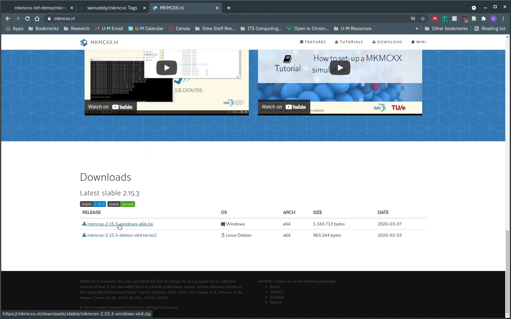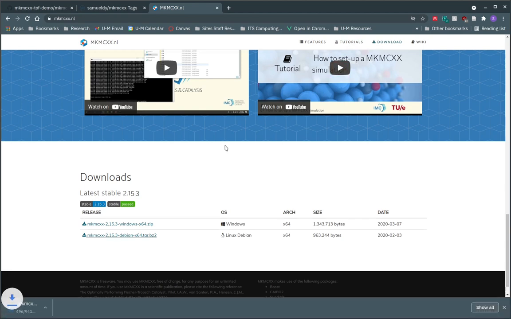And again, here are the Windows and Debian versions. So Debian should work against a recent version of Ubuntu. And then Windows 10 is supported, and I think Windows 8 as well. So I'm on Linux, so I'll just get the Debian version of it. Hopefully it'll work. I'll download it to my downloads folder. It happens pretty quick.